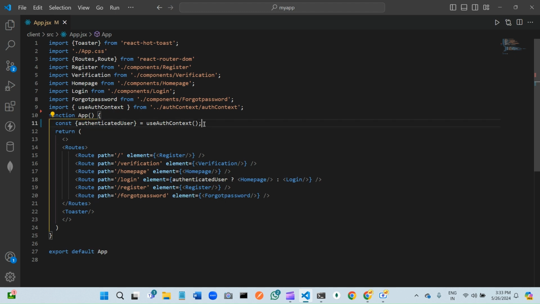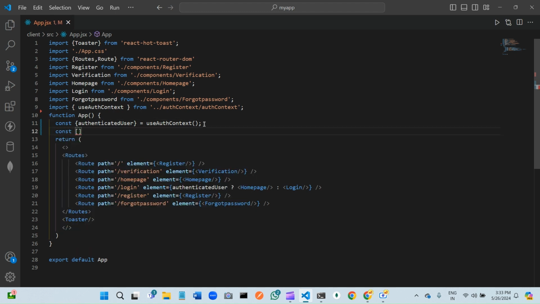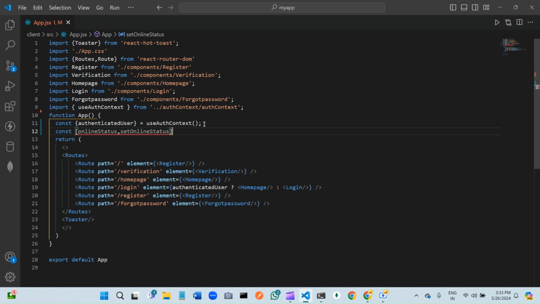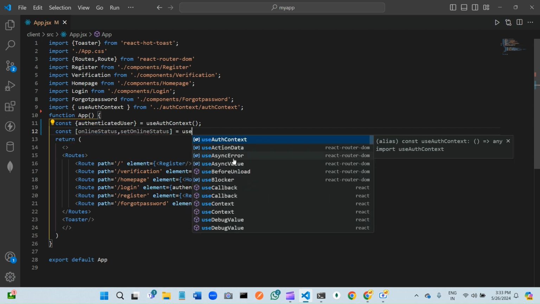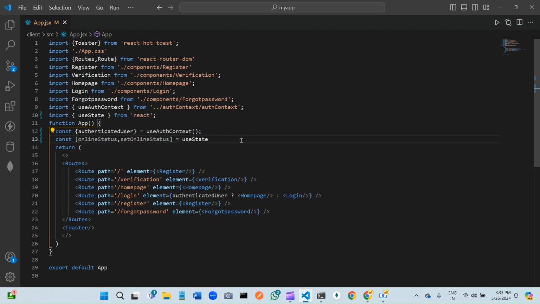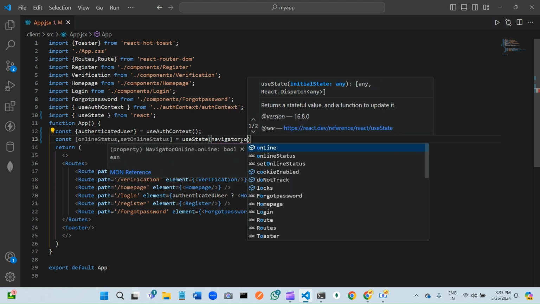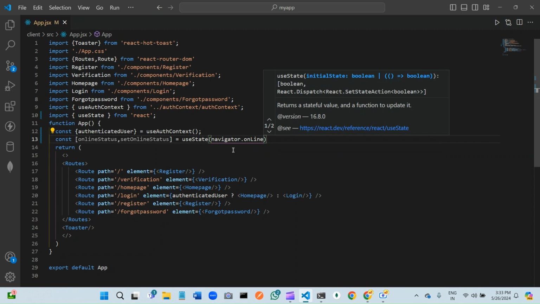Inside this, I'm going to create a state variable with the name onlineStatus and a function to update that state variable with the name setOnlineStatus. Inside this, I'm going to use the useState hook, and as the value I'm going to use navigator.onLine. By using this navigator.onLine property, we can check whether the user has internet access or not.